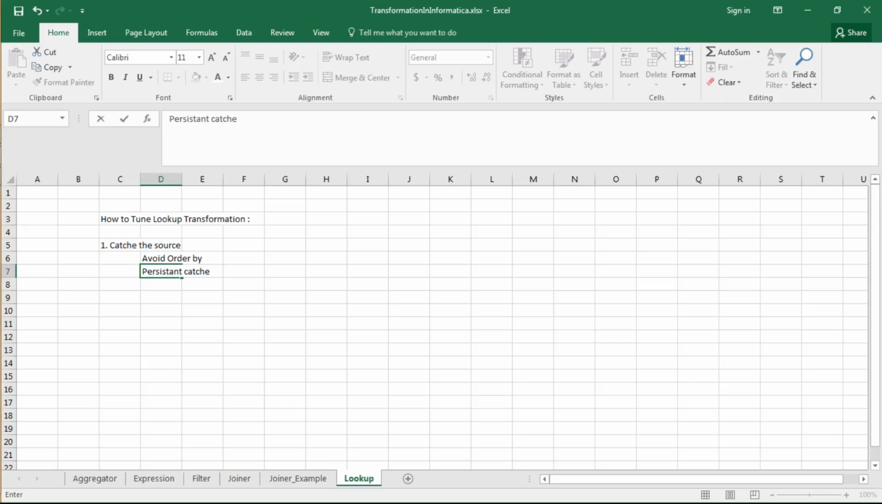What we mean by persistent cache is it reads the source once, keeps it cached even after our mapping is over. So if my lookup source is not going to change at all, we'll use persistent cache in this case.